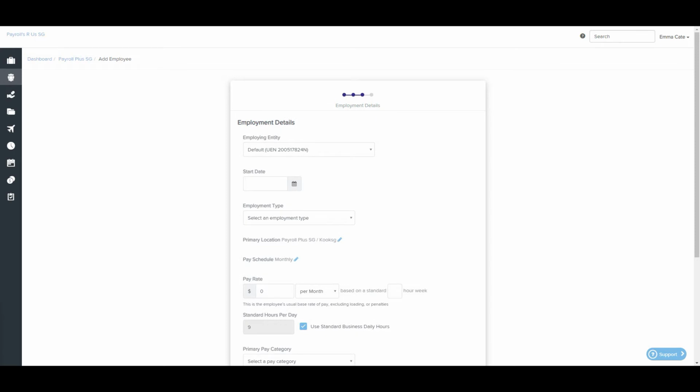The next page is employment details. You can enter all the employment details for your employee here. The first thing you will need to do is select the employing entity for the employee. This field will only appear if you do have employing entities set up in the business. Today I'm going to leave it at the default employing entity. You'll then need to select the start date for the employee, which I'm going to select as of today, and the employment type, which will be full-time.